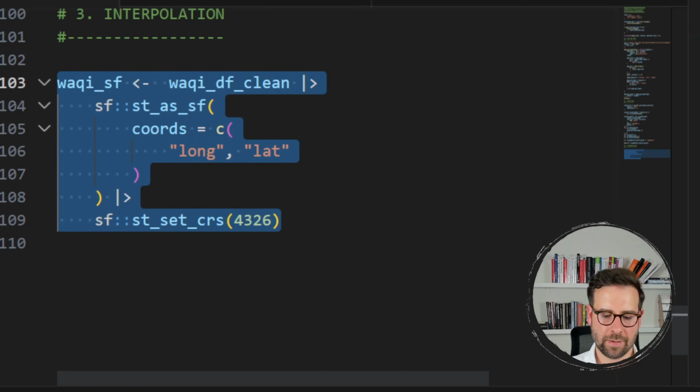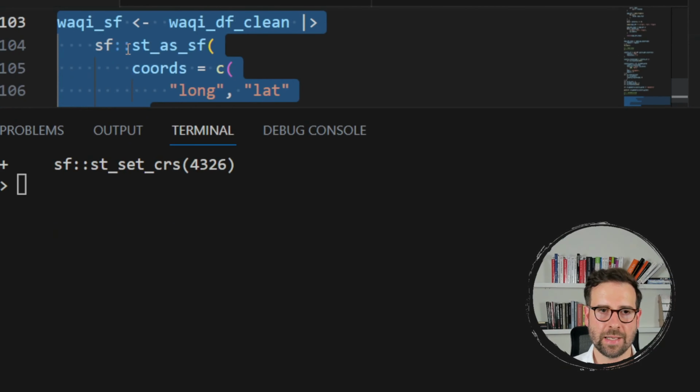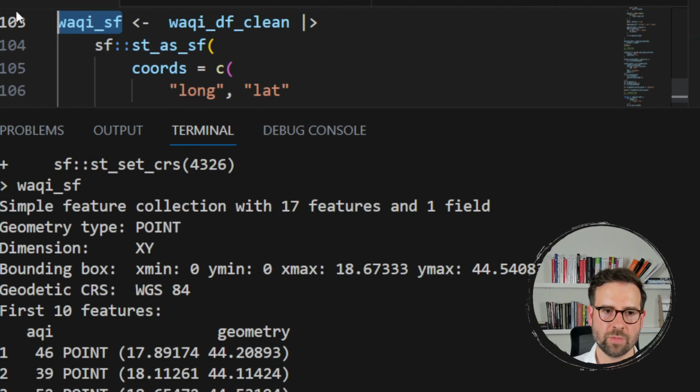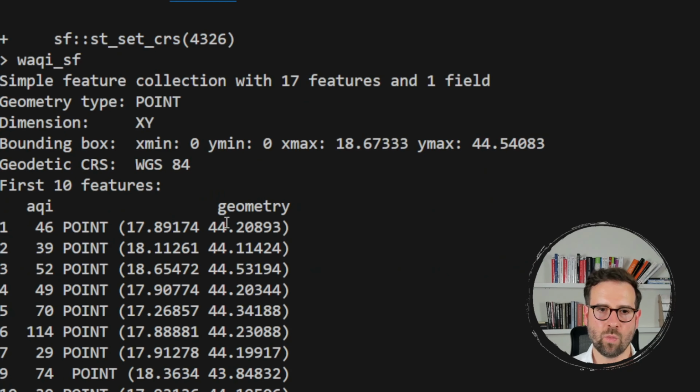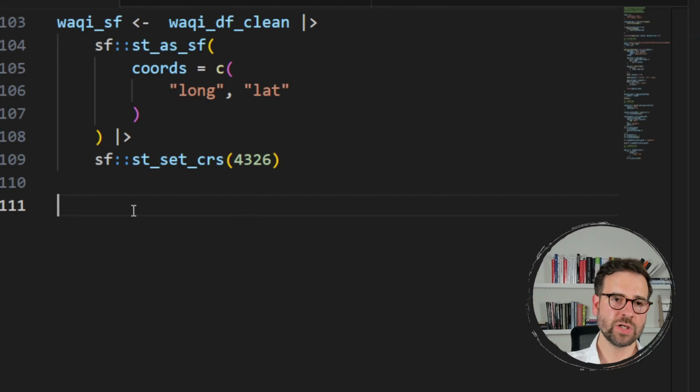Right? I'm just going to quickly show you how this looks after running and quickly inspecting this object. As you can see, we now have this geometry field. Each of them are points as expected, but we also preserve this AQI field, which stands for the air quality index.